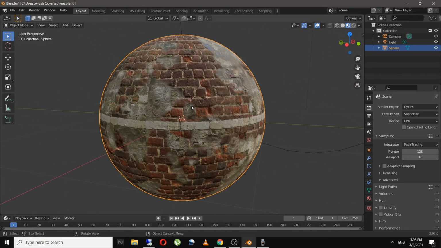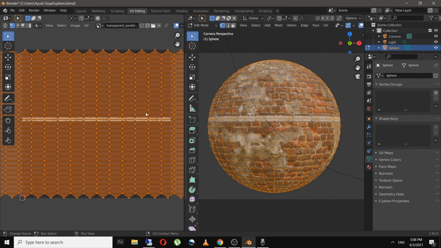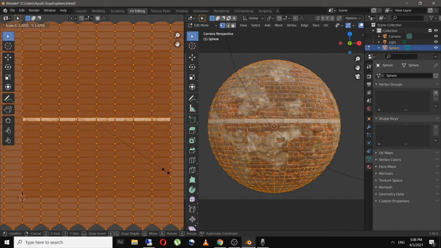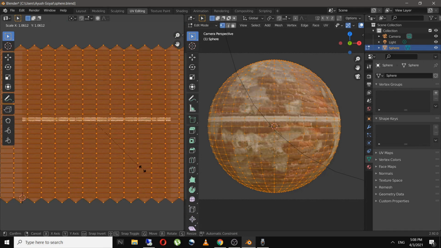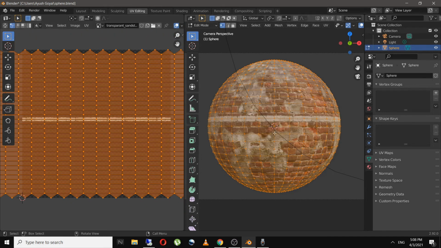Now for example, I want to increase the size of my border. So in UV editing, I can do that, but it will also affect the plaster and the bricks. For example, if I go to UV editing and scale this, the border, bricks and plaster are also affected. I don't want that. So I want to control this border separately. So I will go to object properties, go to UV map, select a new UV map and rename this to, for example, border.